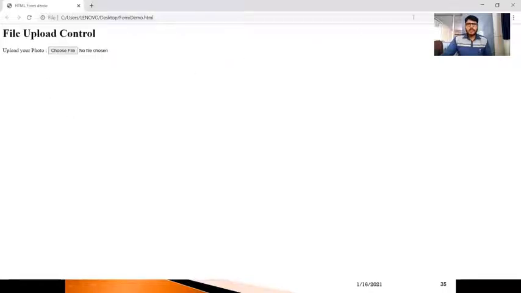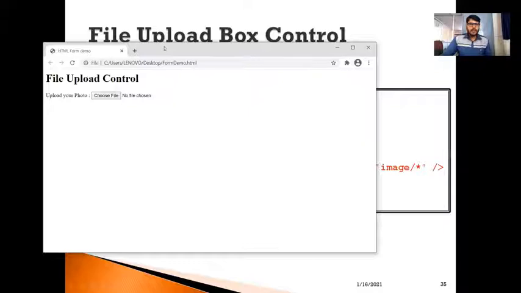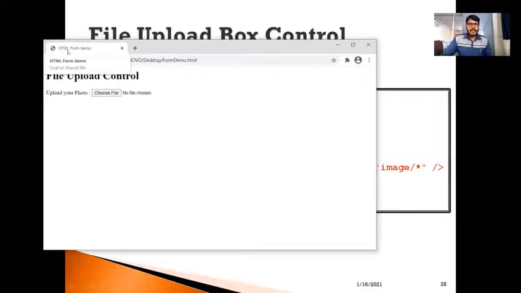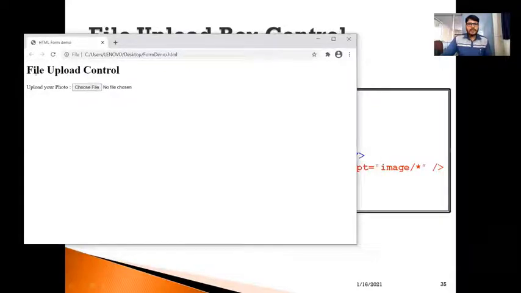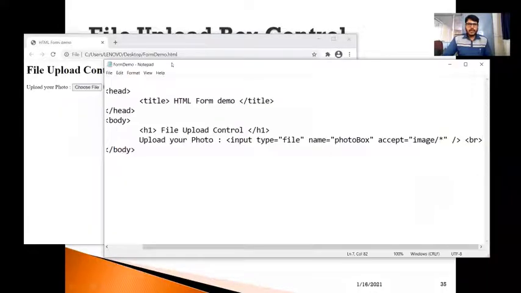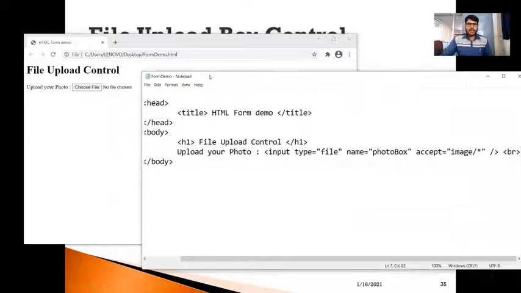Yeah, so now you can see here the web document has been opened, and you can see the title as HTML form demo, and I have included one heading tag. In that I have written file upload control. So let me open the source code as well so that we can compare very easily. Now you can see it is showing me file upload control here. That is because we have included one h1 tag.